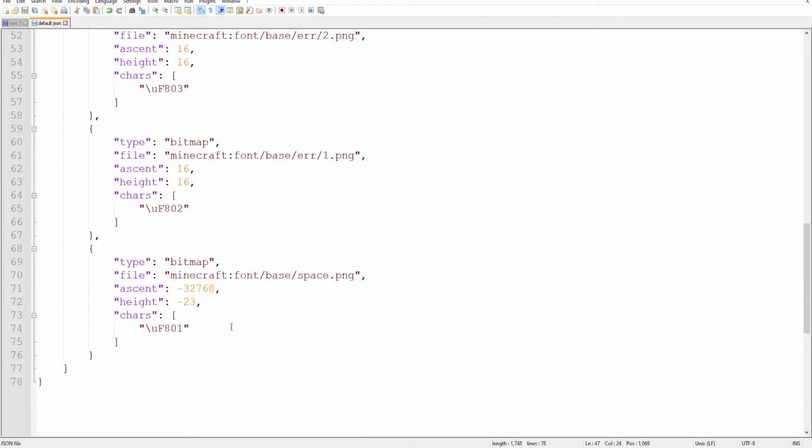And if we scroll all the way to the bottom, we can see another one that has a negative ascent and negative height, and hey, F801 is the character that we were using as that negative offset. So it's a space, a 1 pixel image that has an alpha of just 1, so it is effectively invisible, but not technically invisible. And it has a negative offset, which means that when we put it into our text, it gets pushed to the left. And then when we put it on the other end, it basically gets pulled back to the right.